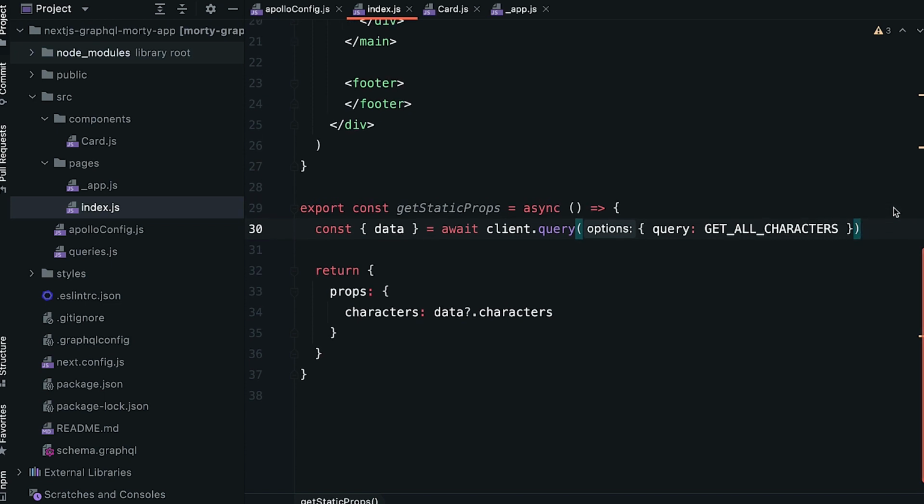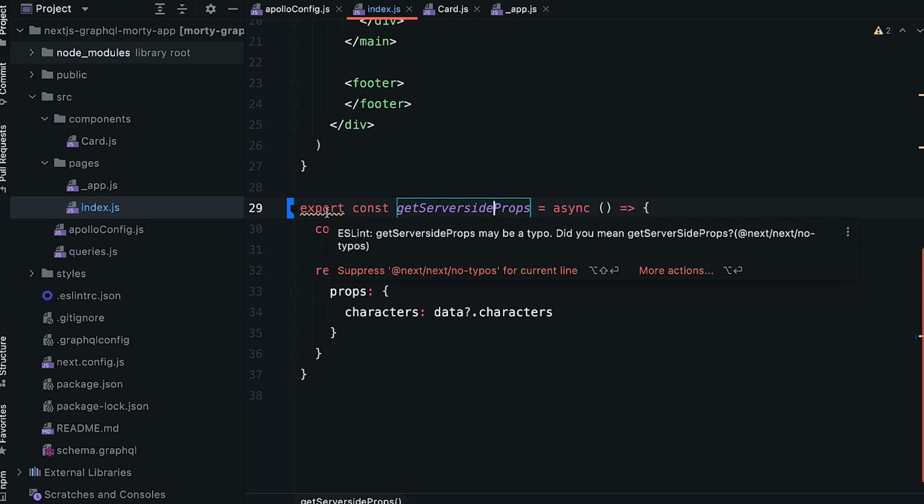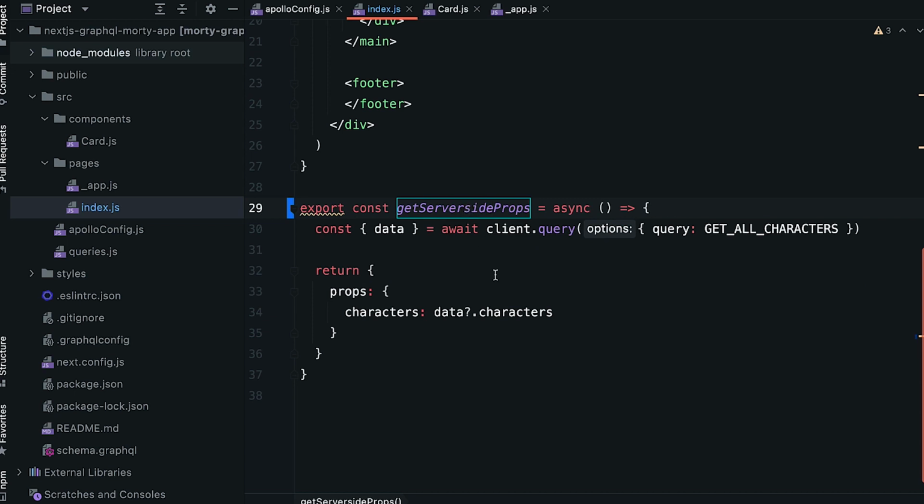And that's it. If you wanted to do this during server time, so if you wanted this to be server-side rendered instead of static side generated, instead of getStaticProps, Next.js also has getServerSideProps. So this should be the spelling. Yeah, getServerSideProps. Maybe a typo. Yeah. WebStorm is telling me that it's supposed to be getServerSideProps with a capital letter. I hope that's correct.